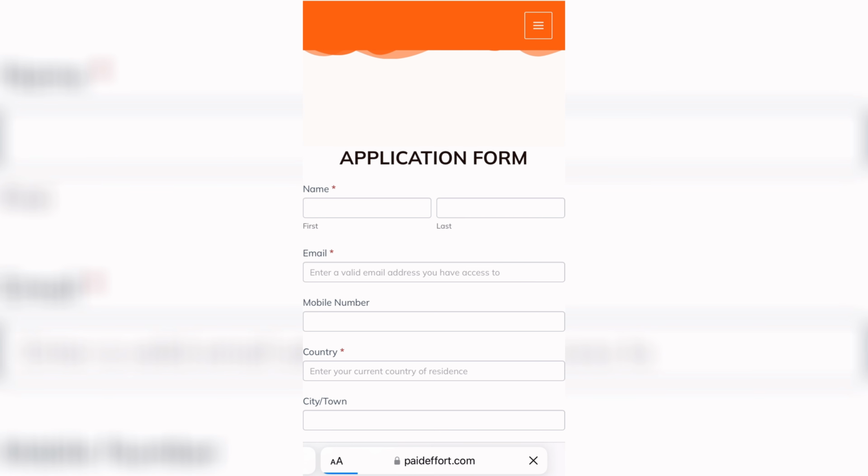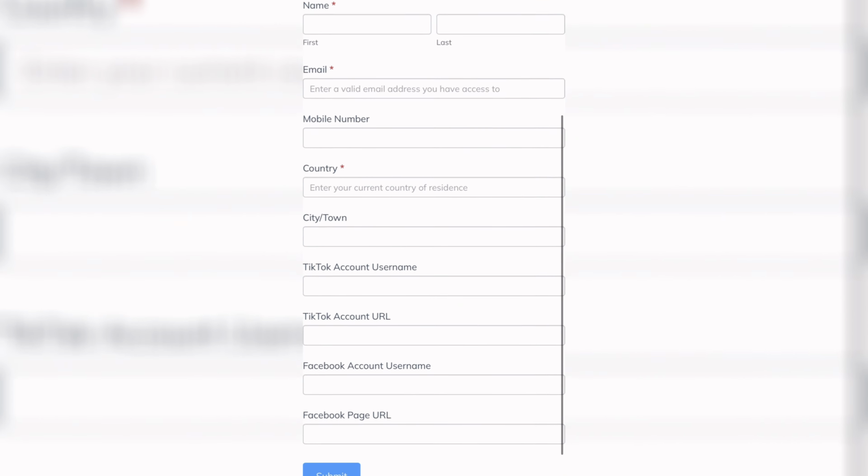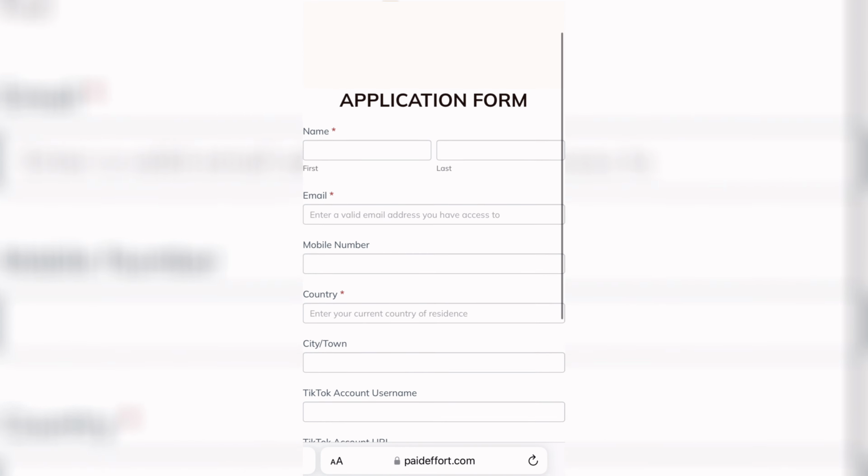So these are the required details for the application. You enter your name, your email, phone number, country, and others. So let's say my name is Edward. I move on to the last name. From there, we go to the email. Make sure that every detail that you put in this is correct.